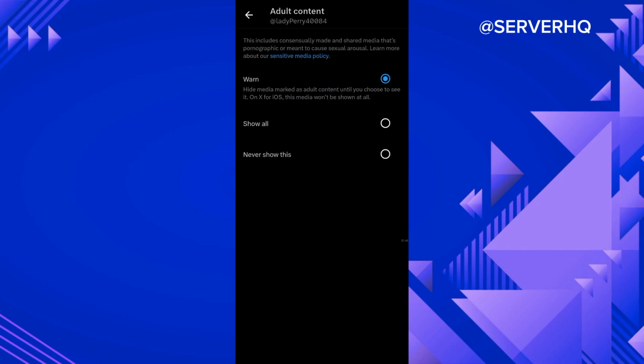So as you can see, they said hide media marked as adult content until you choose to see it on X. For iOS, this media won't be shown at all. Now if you are not a person that wants to be seeing this adult content, you just say never show this, right? Then you will select this option, right?